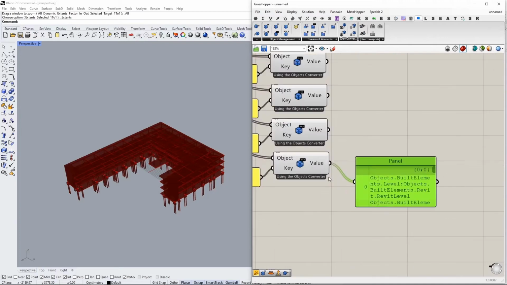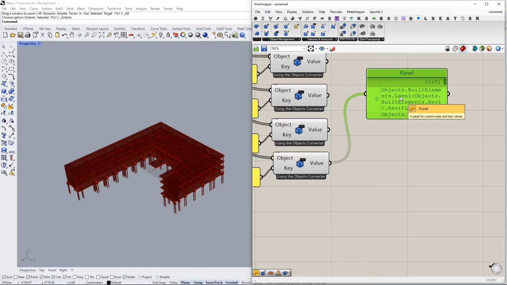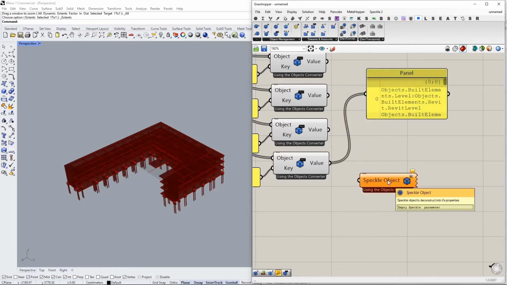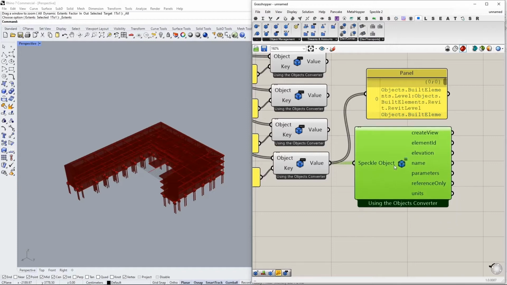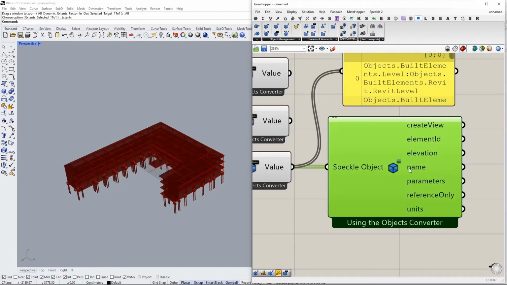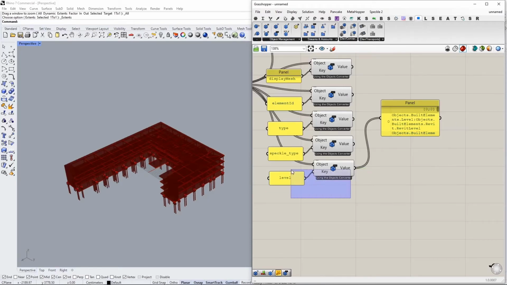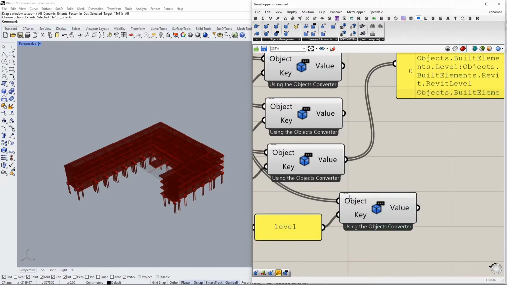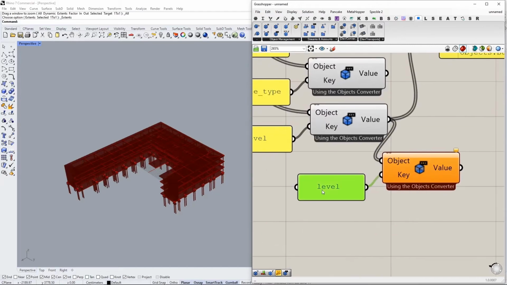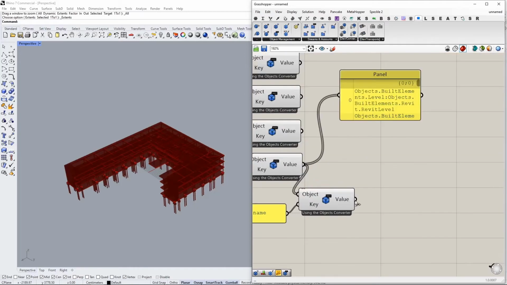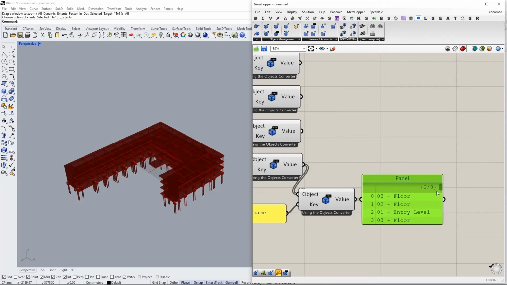These are objects, and level is also an object. So what we need is the name of the level. I'm just going to expand that level object and see the keys that we have. So the name parameter is the one that we're looking for. So I'm going to do the same thing, but this time the input will be the level object, and what we're looking for is its name. So the output will be the level names.